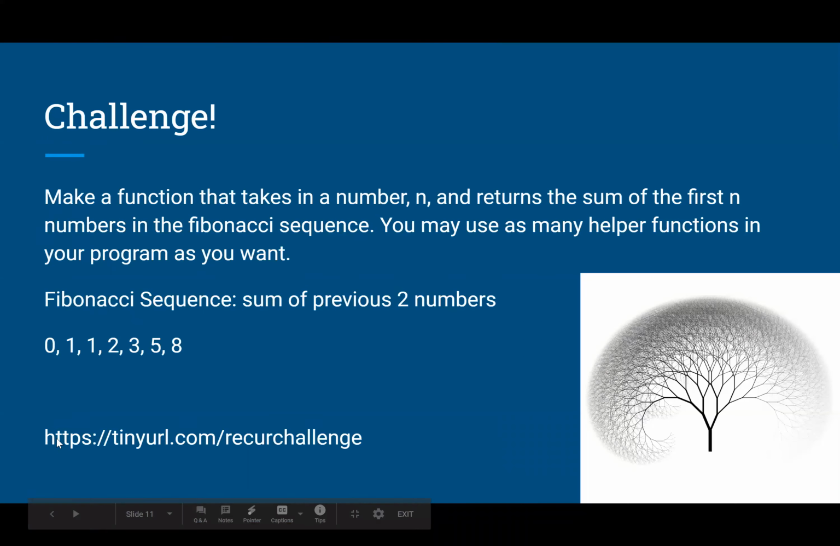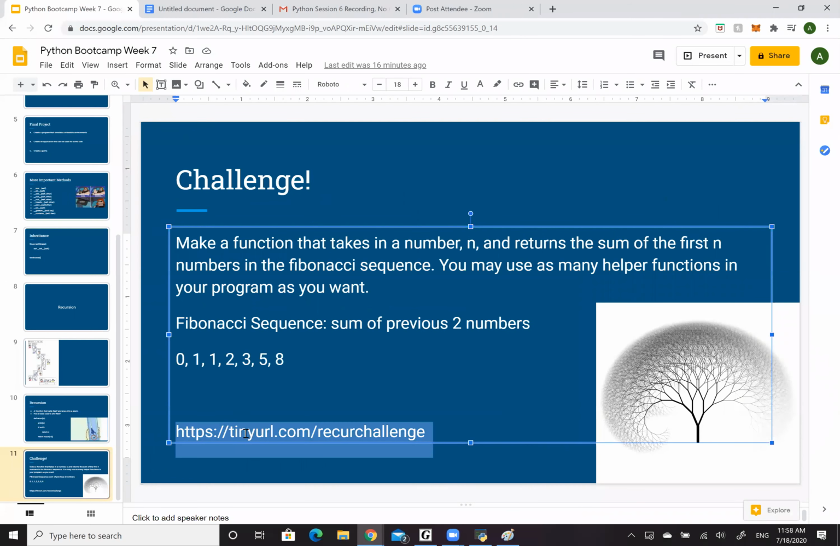So go to this link, tinyurl.com/recurchallenge, and go to Google Colab or your IDE or whatever you want to use for Python for this class when you're running Python, and then try to submit your answers there. We'll take about 5 minutes.